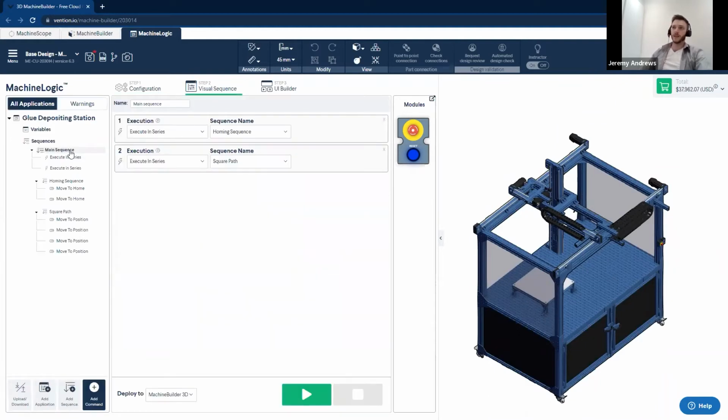From there, I'm actually going to be jumping into the visual sequence to showcase what a basic program in machine logic looks like. So again, machine logic is designed to be built using code-free sequences, with the main sequence being where you build and assemble your program, and the child sequences over here on the left essentially being the functions that you call within your main program. In our case, we do have one pre-built, but I'll run through it just to give you an idea of what it is. So the 2 child sequences that we have are the homing sequence.